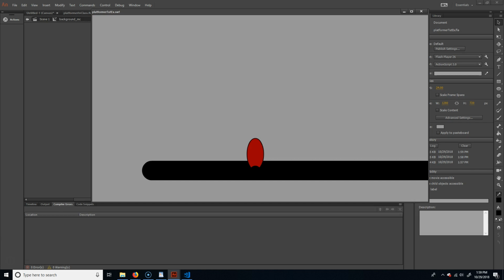What I'm going to do next is probably go through and just do some graphical stuff to make it look a little bit better. I think what I'm going to do next actually is go through and do the animation aspect of this guy.